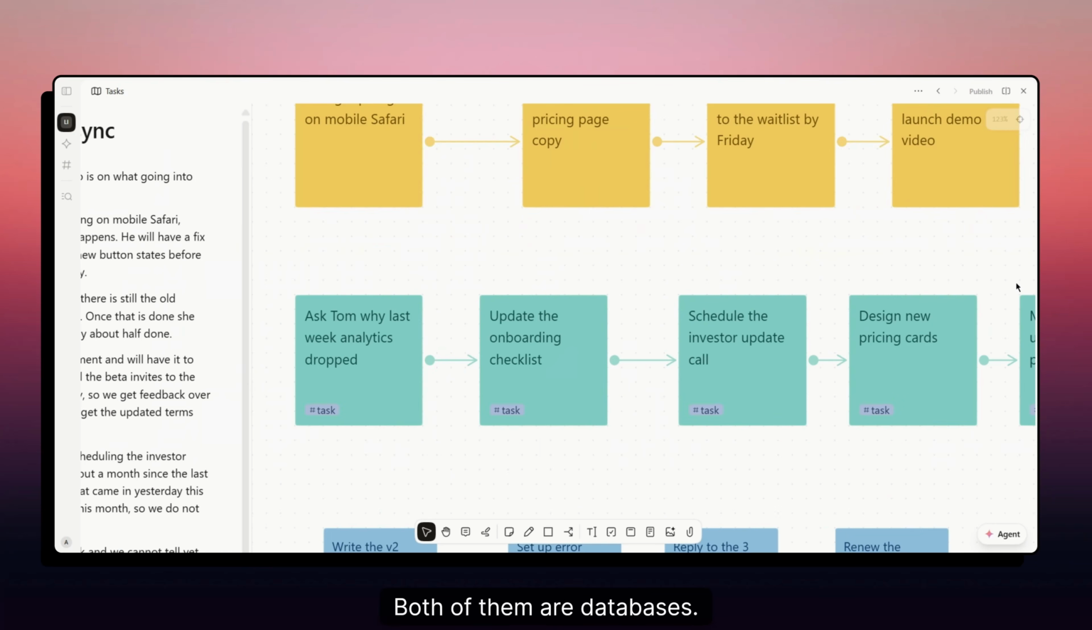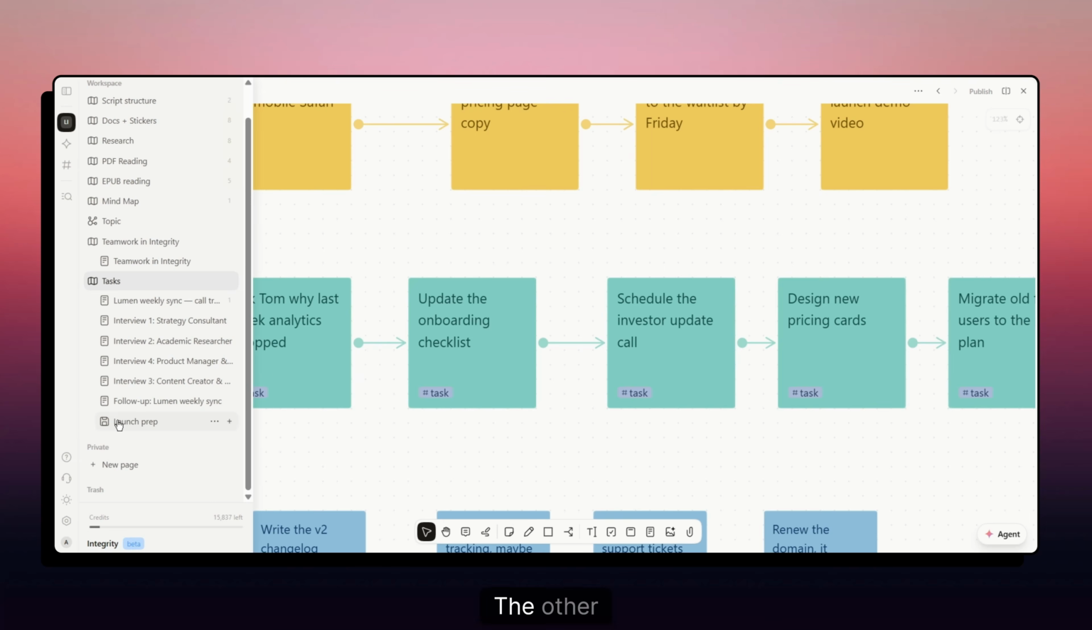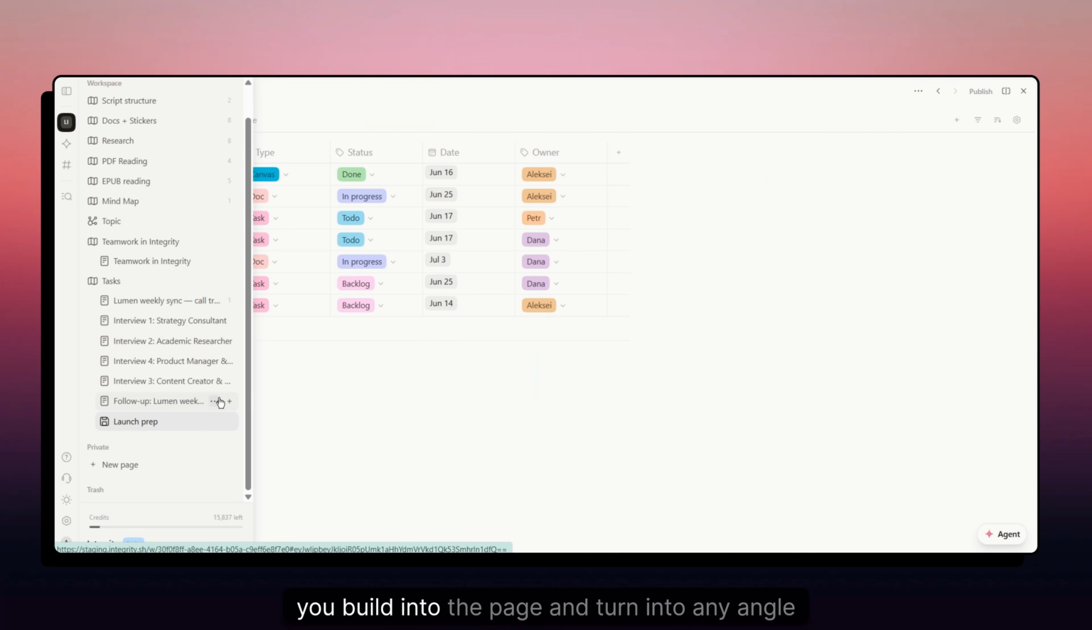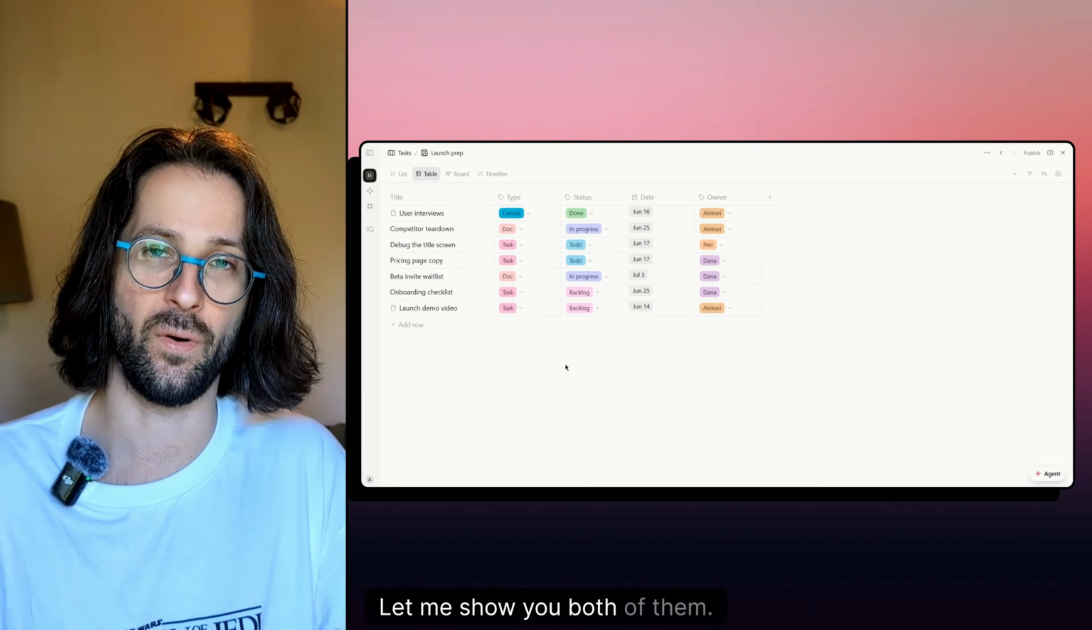Both of them are databases. This is the part people miss. In integrity, a database is not one big table you go open somewhere. It comes in two shapes. One you sprinkle on top of your work. The other you build into the page and turn into any angle you need. Let me show you both of them.